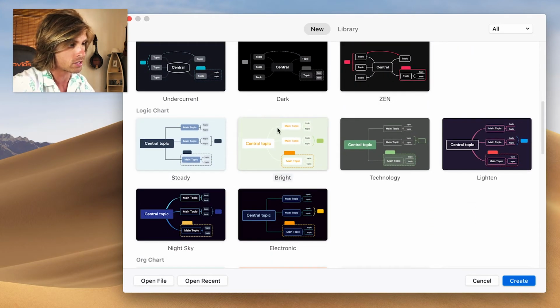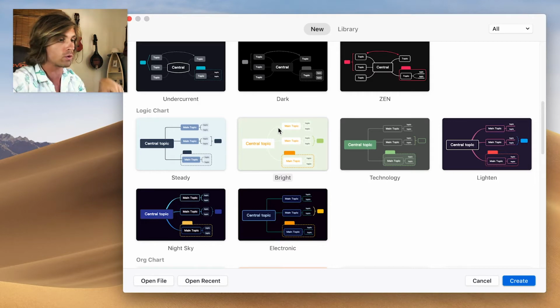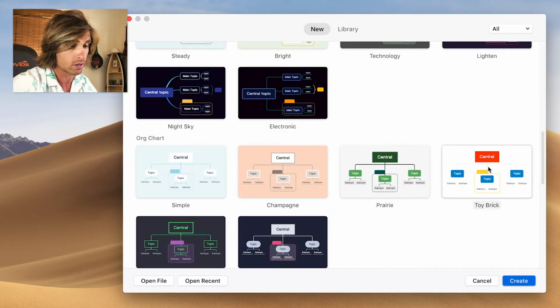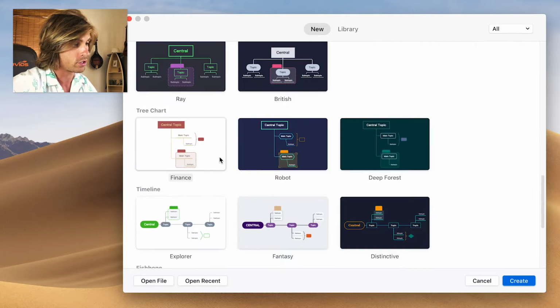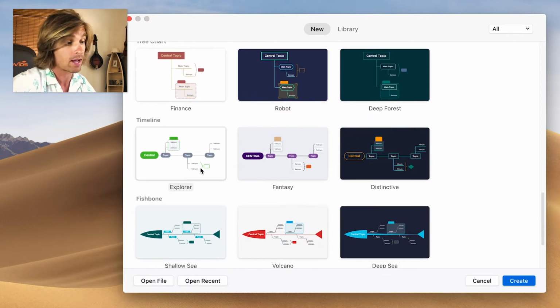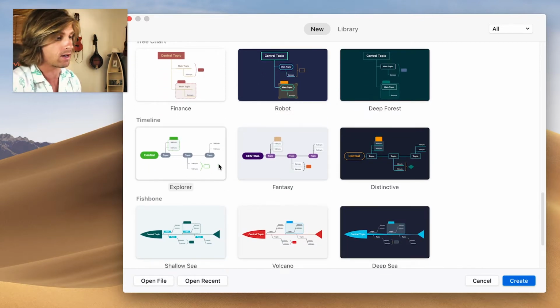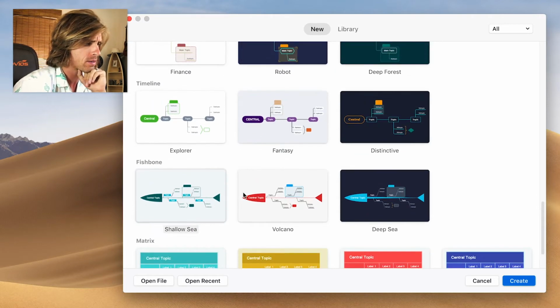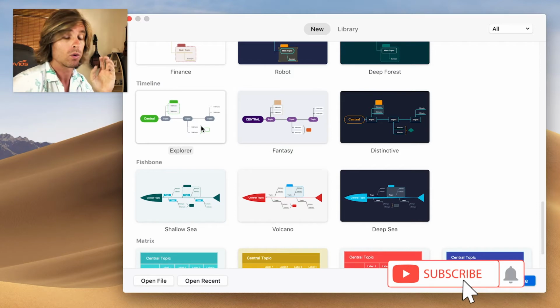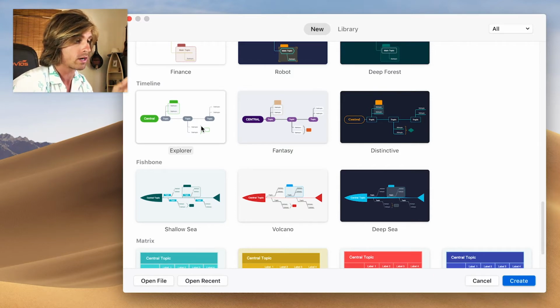They have logic charts, so this is a bit fanned out in four-way directions. Here's an org chart, so if you're trying to get your team in order or just kind of visualize the way something should be laid out in a top to bottom hierarchical structure, this is good. Tree chart, I've actually never used that one. Seems kind of like a one-line org chart, sure. Timeline, I do use that actually quite a bit. I think timeline and fishbone are kind of the same thing. Maybe I'm missing something here, but timeline, I use that a lot for organizing blog posts or organizing videos.